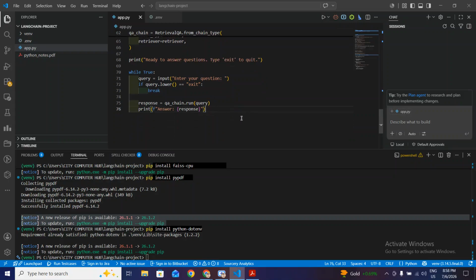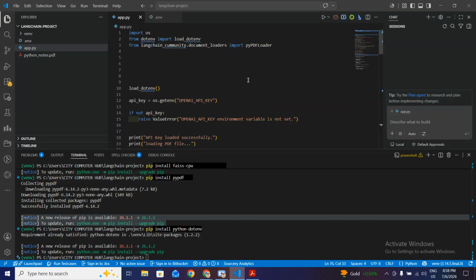I think we are good with this. Let's first import everything we have missed. Community is the unknown word.